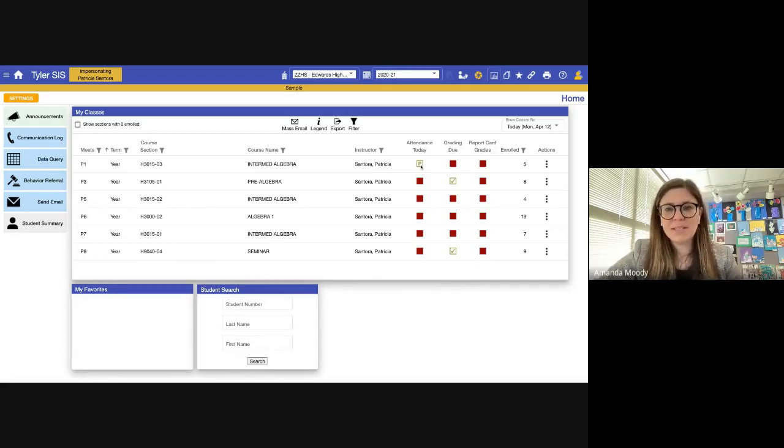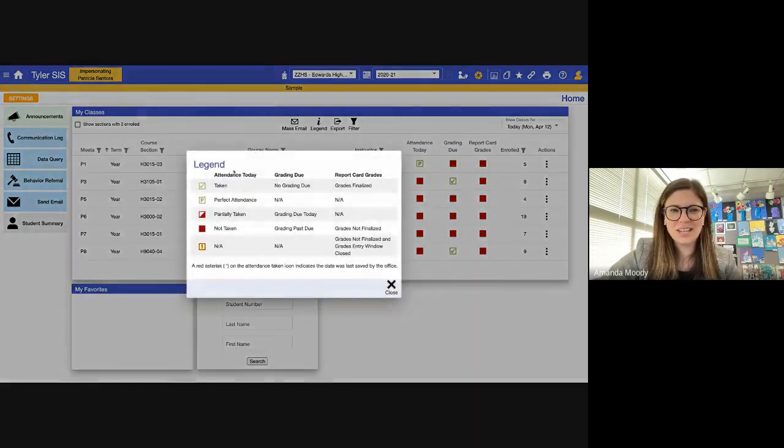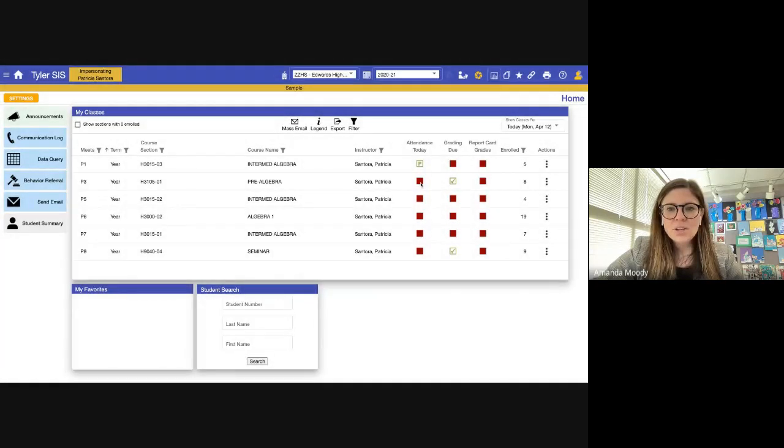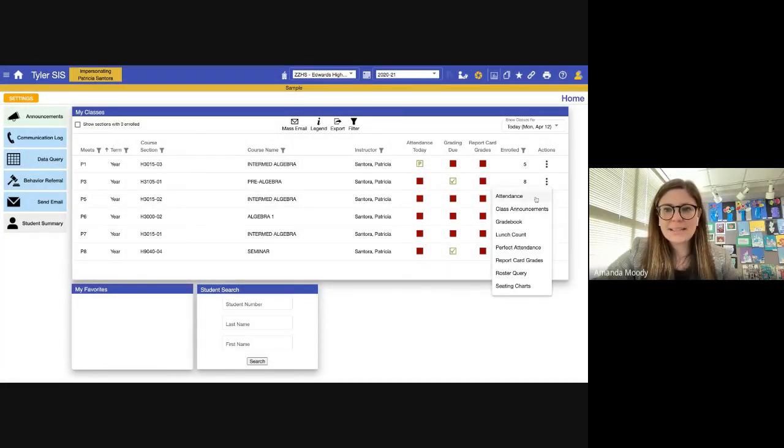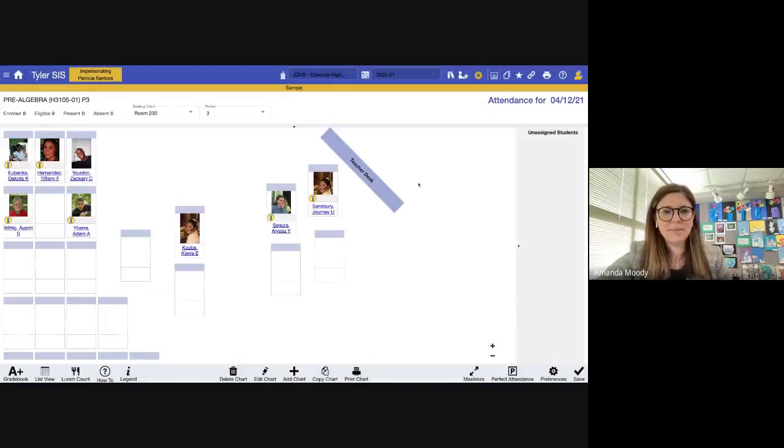I don't have perfect attendance. I need to take attendance. I have a couple ways I can get into attendance. Number one is down the attendance today column. I can just click that little red icon, which means I have attendance to be taken. So you can see this little legend here tells you, it's not taken, you need to take it. So I can click that. That's how I would get in, or 3 stacked dots, press attendance to get in there. So let's move into attendance.